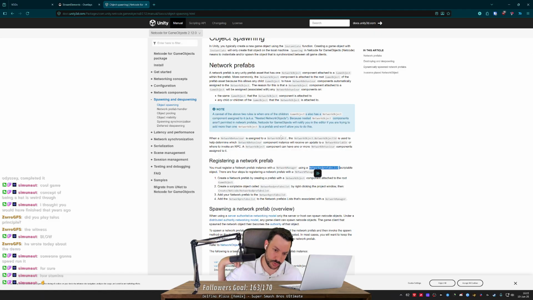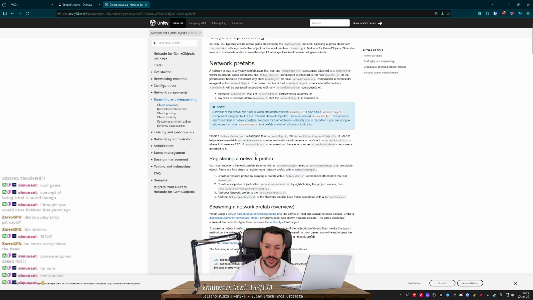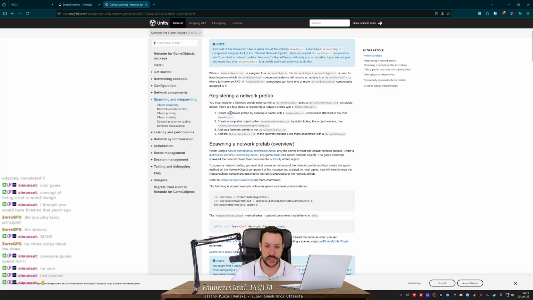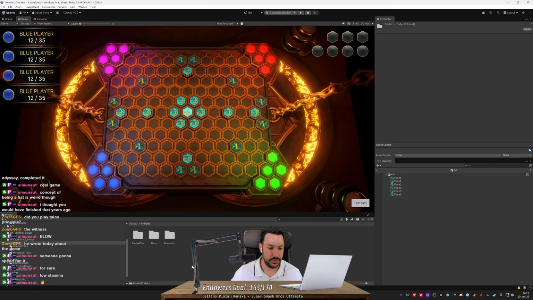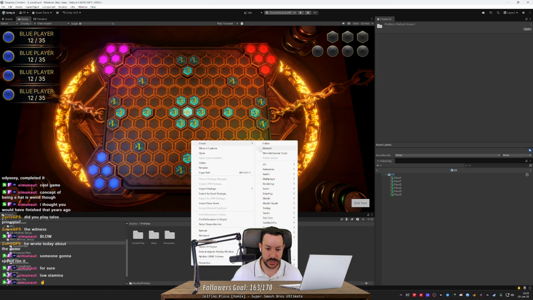There are 4 steps to registering a network prefab with a network manager. Create a network prefab by creating a prefab with a network object component. Done. Create a scriptable object called network prefabs list. Okay, we'll do it.